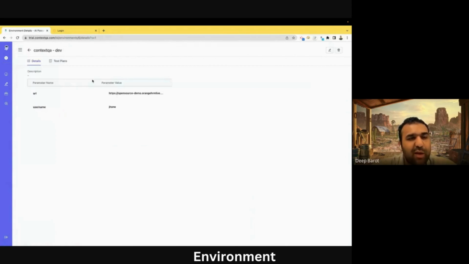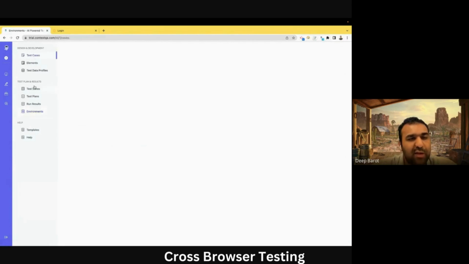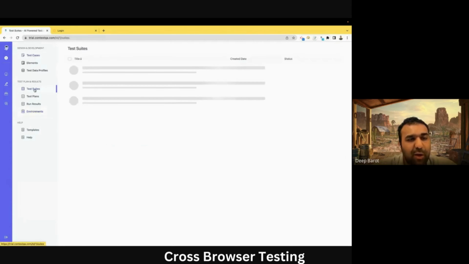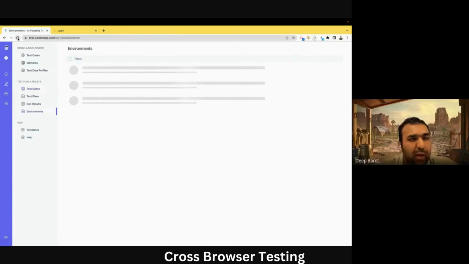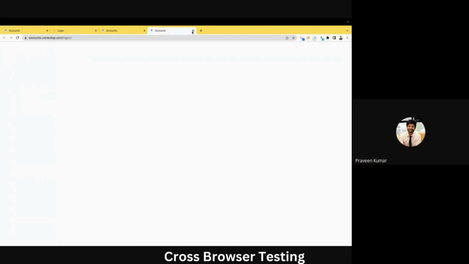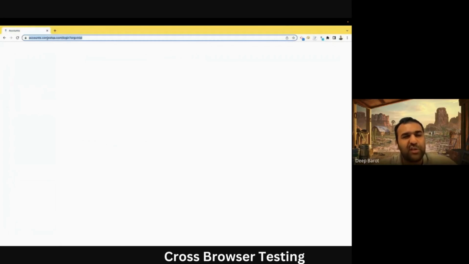For example, in the dev environment you have a different URL or different username, and in the staging environment you have a different username and password. Now you can write the same test case in our tool and still run it against multiple environments. Does it make sense? Yes, it is making sense. We have three environments, myself as daily. Okay, so that is one important feature we have.